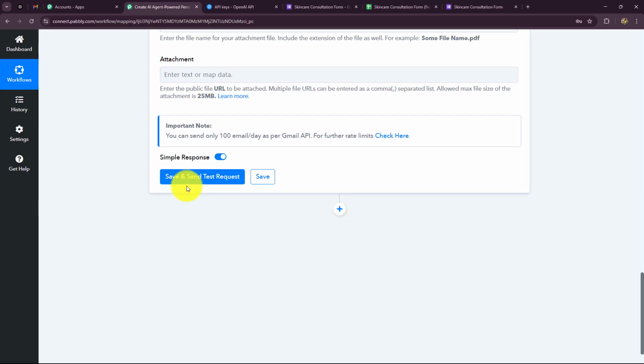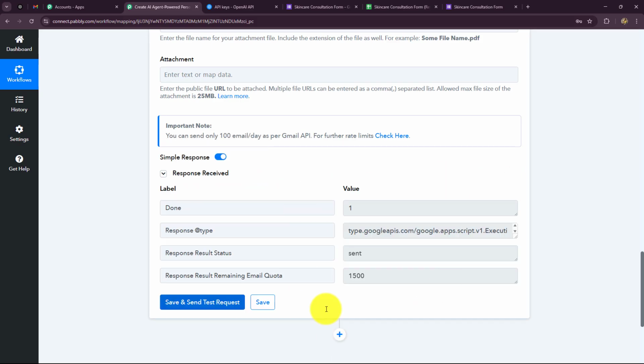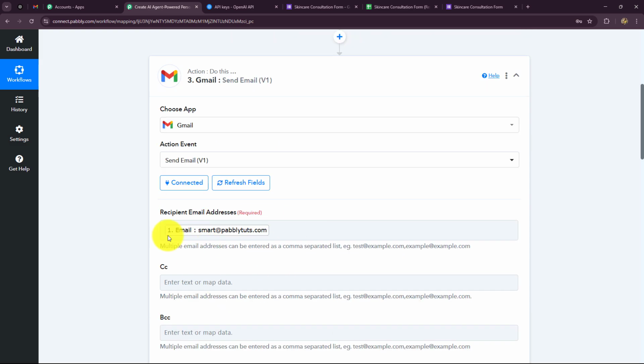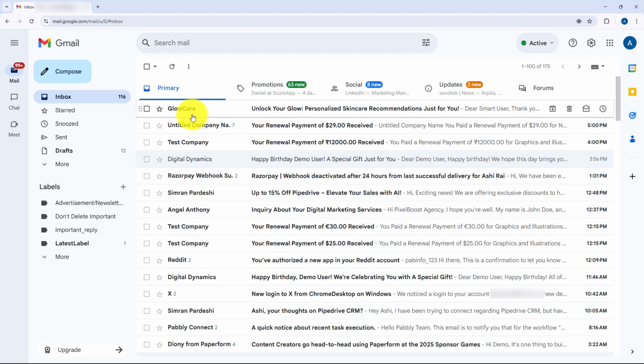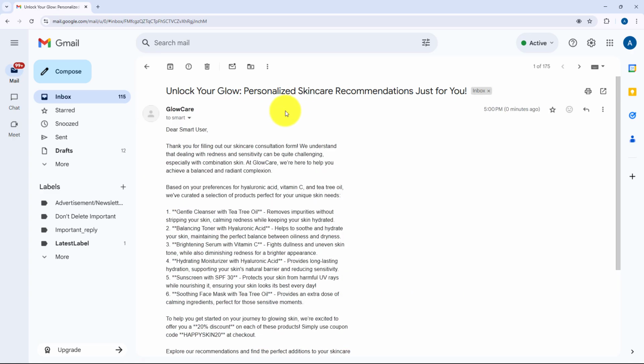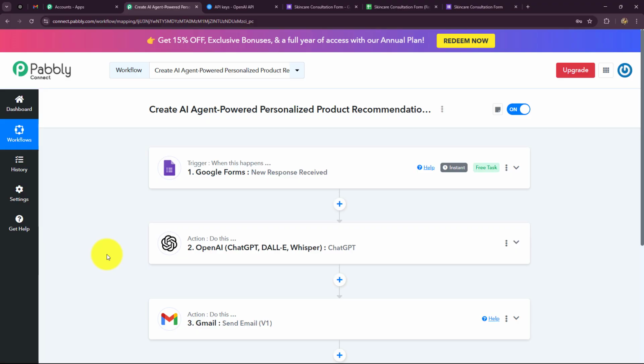I do not want to send the attachment, so I'm going to ignore these fields and I will directly click on Save and Send Test Request button. As we have done that, the response is captured. It is saying the mail is sent. So I'm going to take you towards the email account of this person to check whether he has received this email or not. Yes, here you can see that the email is received with the name as Glowcare. We have the subject and here we have the mail. This means our connection between Google Forms, OpenAI and Gmail is absolutely successful.